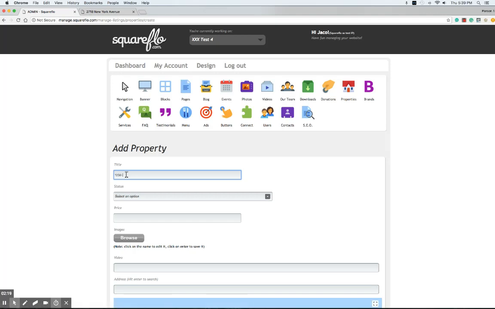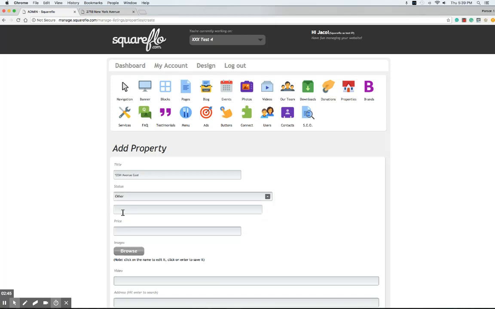1, 2, 3, 4 Avenue, whatever. It would be the name of the property, Avenue East. You have the ability to pick a status, so you can pick from one of these pre-existing statuses: for sale, sold, or a show home. You can see that this module is really geared to home builders, but you also can set custom statuses.